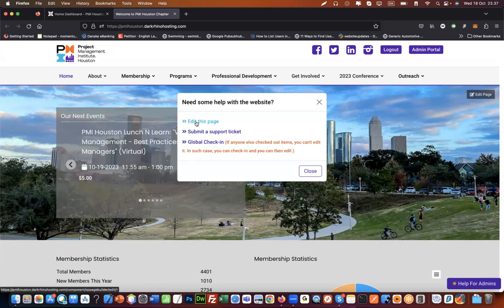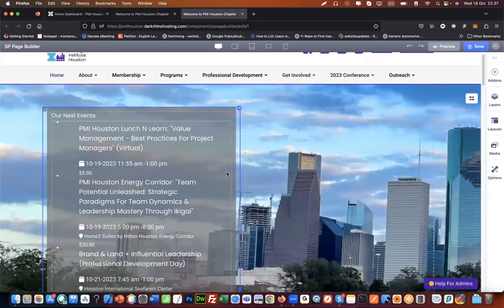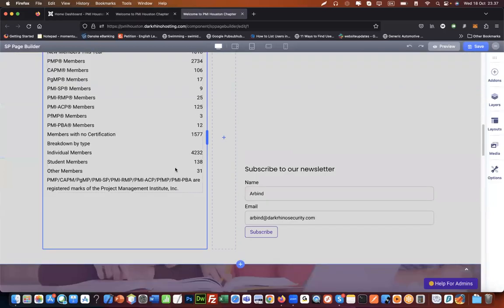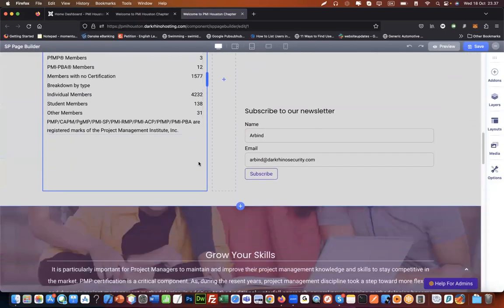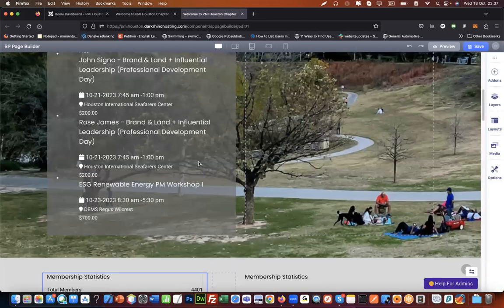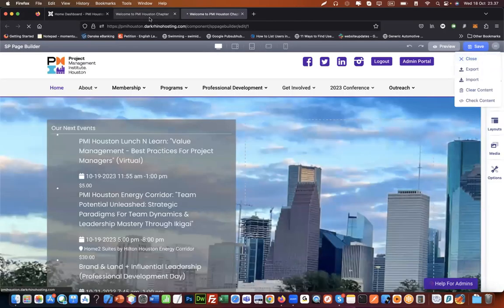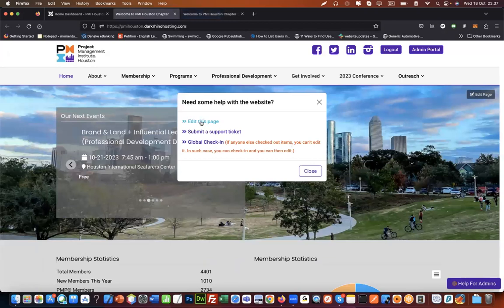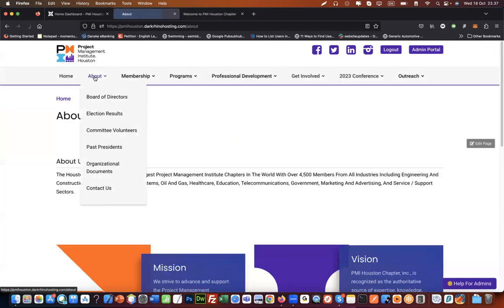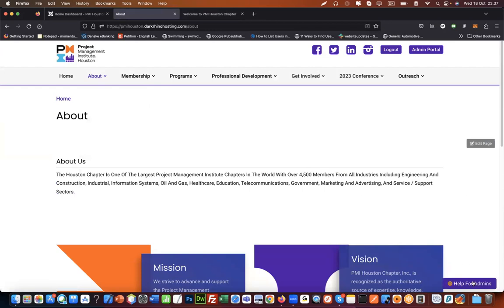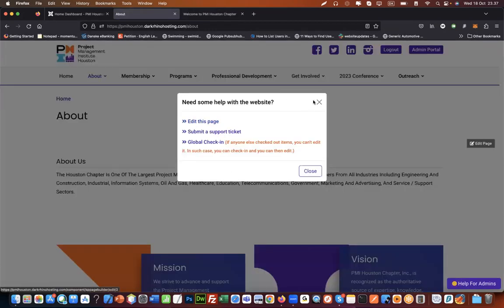So this one, let's explore this. So if you go to edit this page, you will see this edit page window, and this is a page builder, and there is another video on how to use the page builder. But here the overall idea is that you get this option to edit the page right here. So let's go to another page, and when you are on this page, you can do the same. You can edit the page.